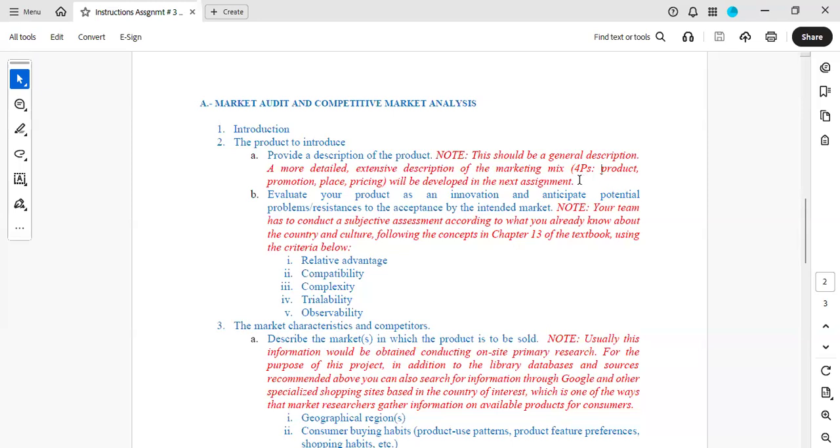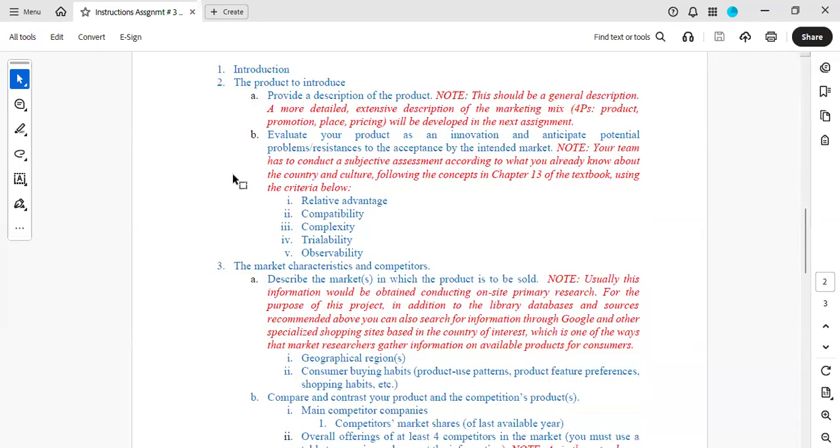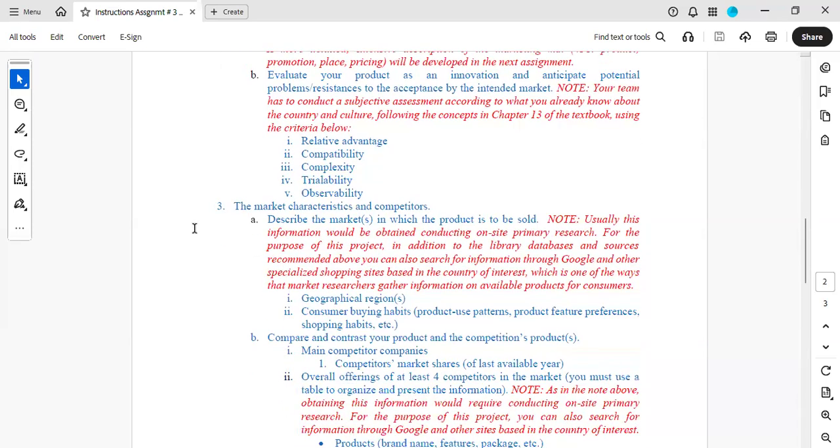Remember, as in previous instructions, the same apply here. The only thing that I would like you to report on in the assignment document that you upload is those elements or items that are in blue font. So after the product description, you will evaluate that product as an innovation. And for this, you use the criteria found in chapter 13, which you have here: relative advantage, compatibility, complexity, triability, observability. These are concepts that you can find in chapter 13.